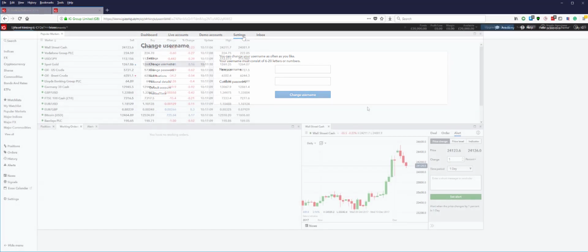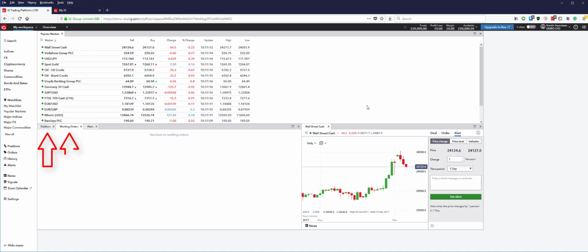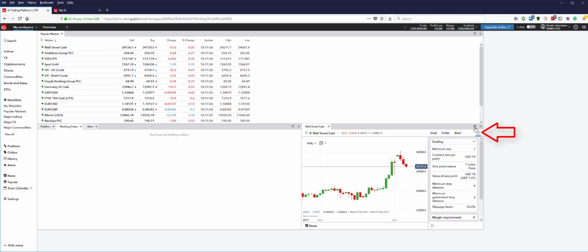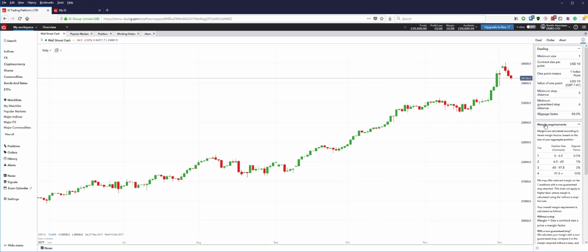Any position you have in the market, associated stops and limits, as well as any notification will be shown under the position, working order or alert tab respectively. As a final note, you can find relevant information about the given market by clicking on the information sign. You can see the minimum contract size, pip or point value, slippage factors, margin requirements and so on. If you are unsure about what these things are, I will explain them in great detail in the video about basic trading concepts.